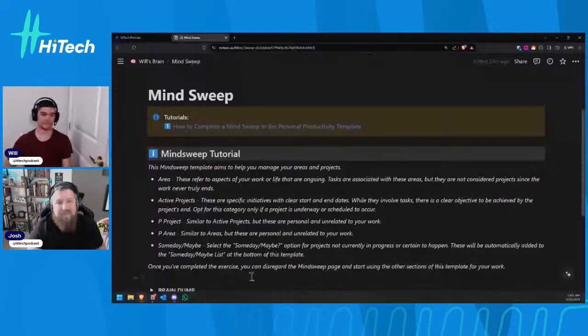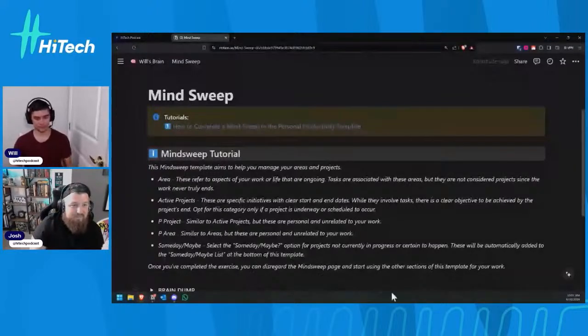And this guy had a para template, and this is where I got para from before I knew what it was. He was using the para method, projects, areas, resources, and archived is what para stands for. And within that template, he had this system called Minesweep. So you actually only use this once. Once you use this, you can ignore this page. I think technically on mine, I put it into the pages toggle I had below that stores some of the other pages in the system. You only really need to do this once.